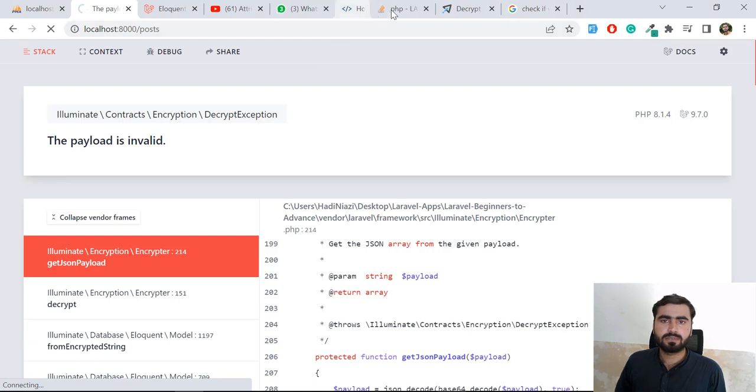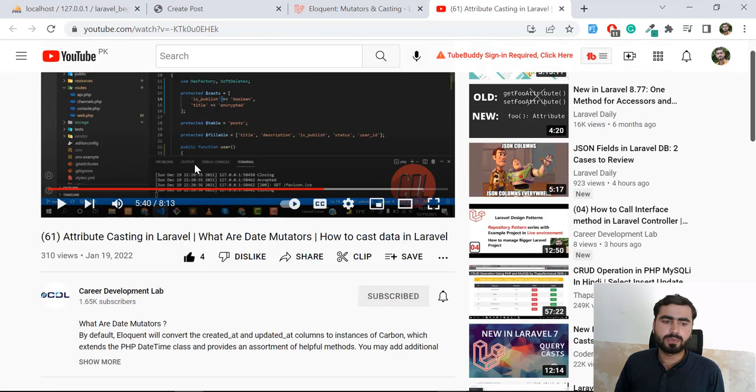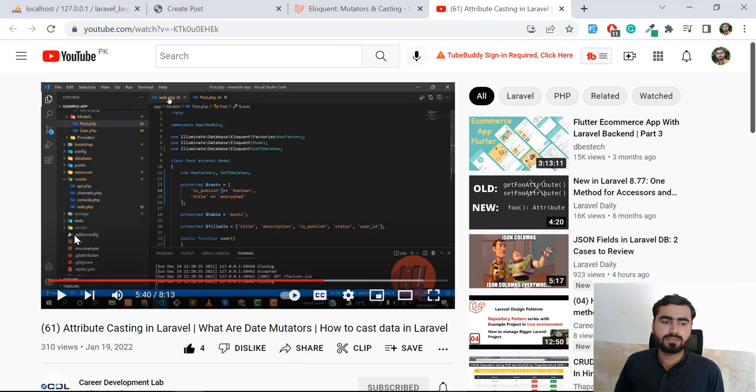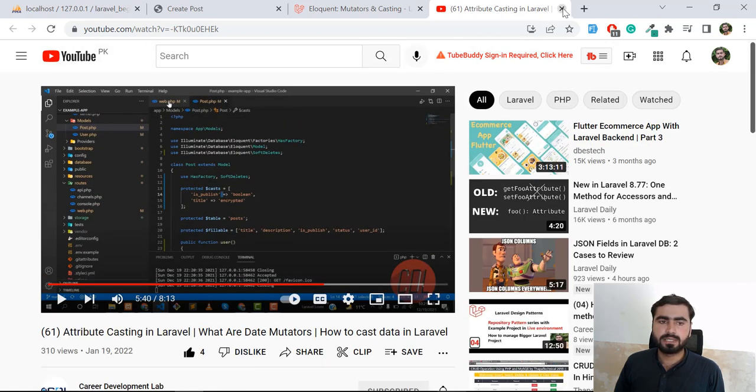Let me close other tabs from there, closing this WhatsApp. Attribute casting, by the way, if you are not familiar with attribute casting, you can watch my video where I completely explain how you can implement attribute casting, mutators and accessors and so on. This is a full course where you can learn Laravel. The series name is Laravel step by step guide.